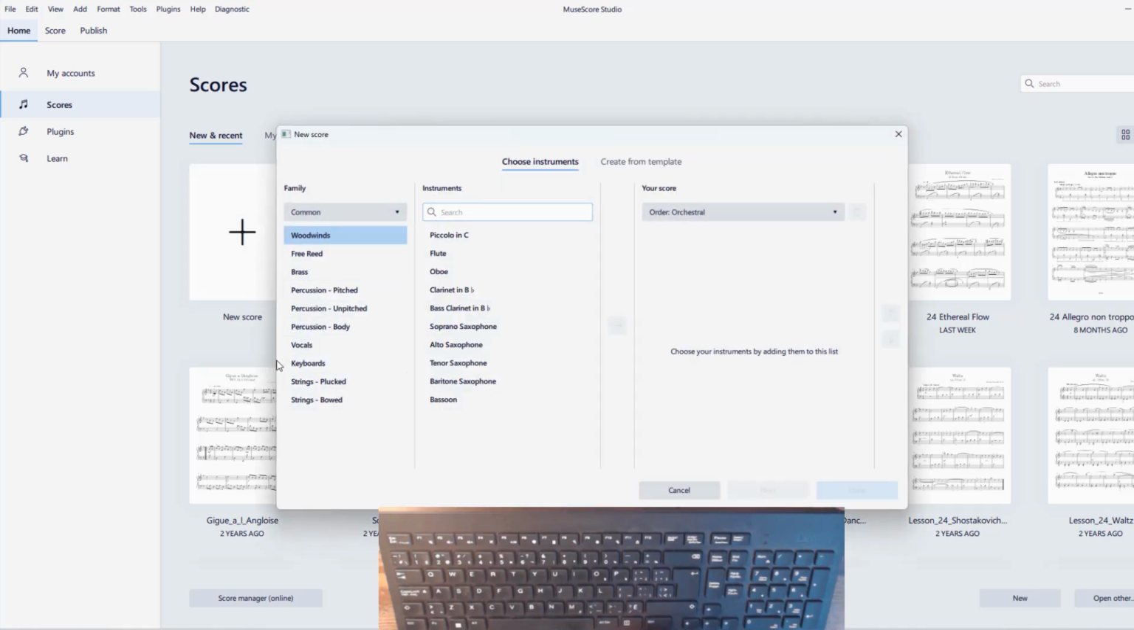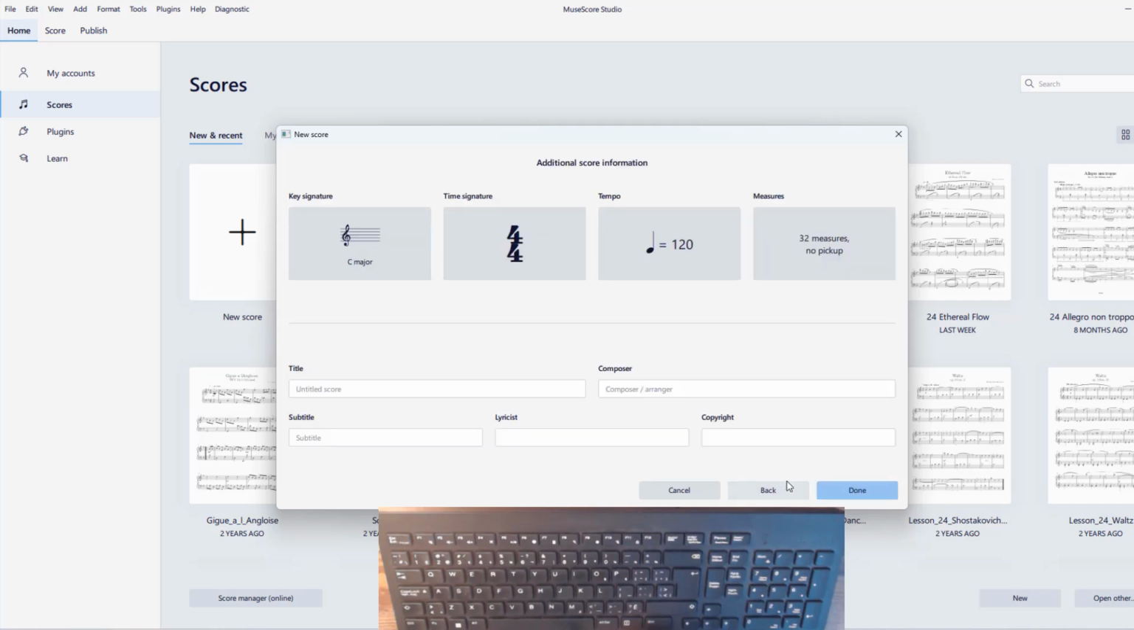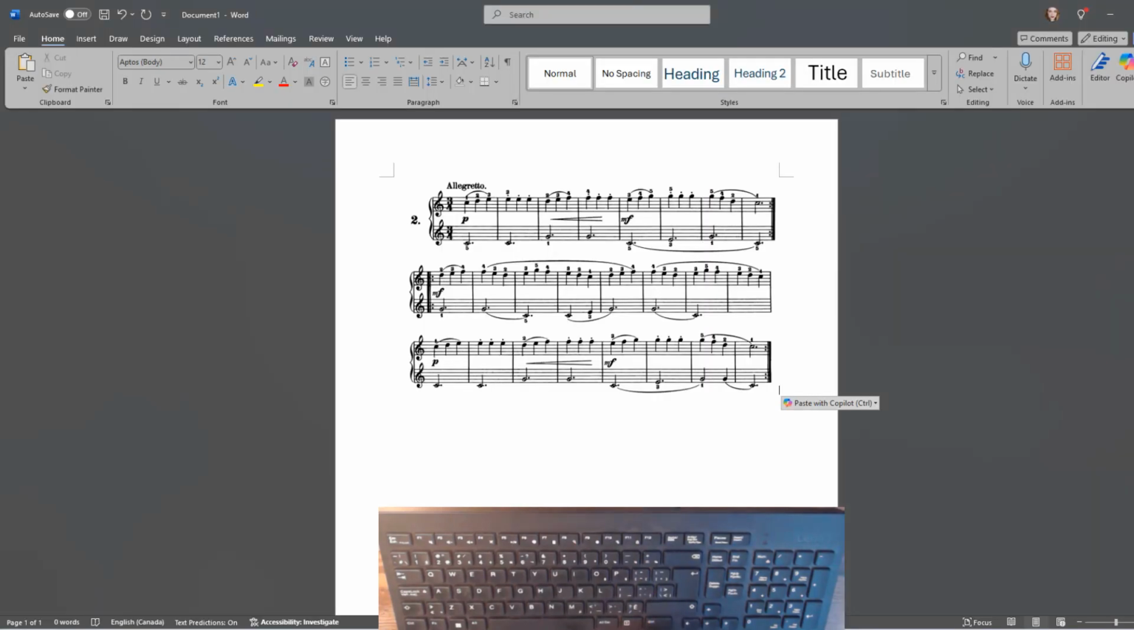All right, we're going to do a new score for the next couple days. This is going to be another Czerny exercise because they're so good for being relatively simple to input and to teach us little things along the way. So I've got this little exercise from 100 Recreations.